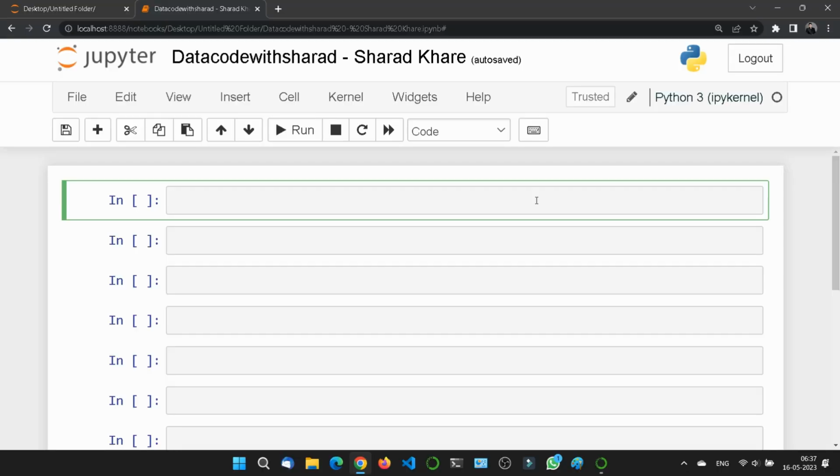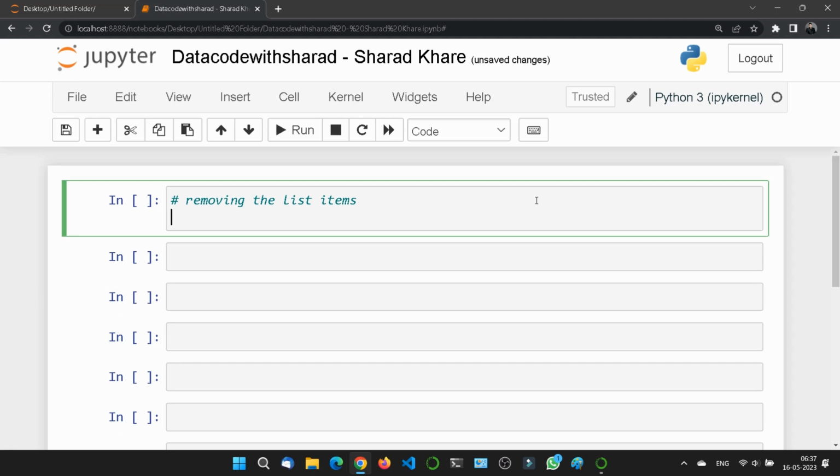Hi, so now we will see in this list series how to remove list items. For removing a list item, we will use the remove function, remove.